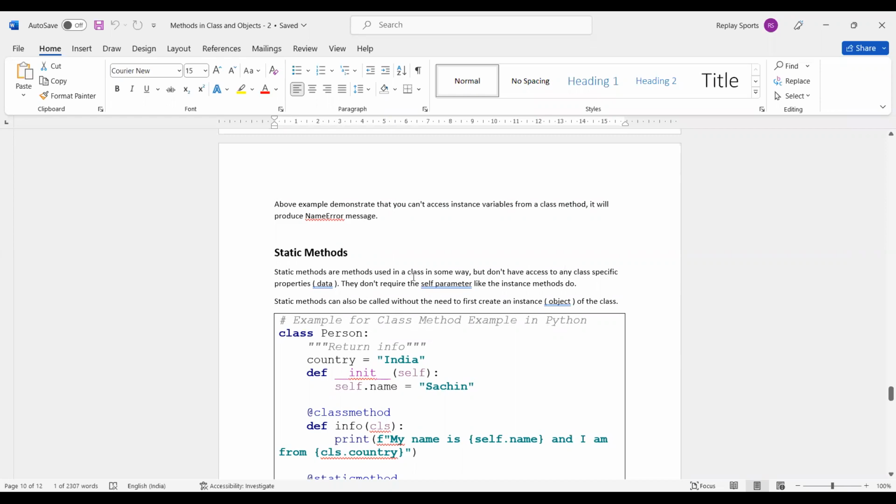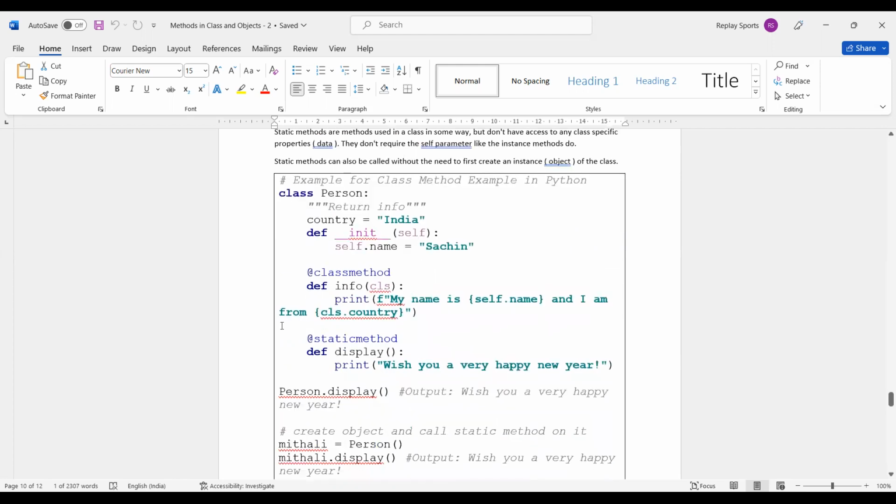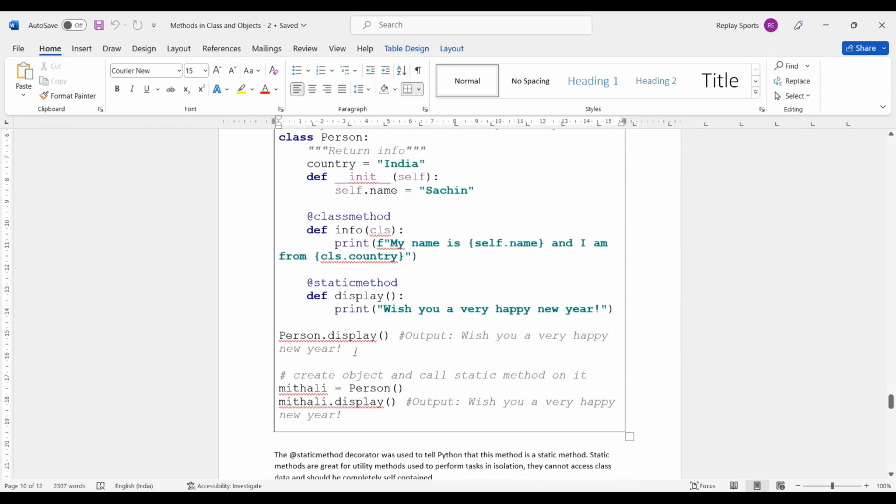Because it is not belonging to the class. So we told you, right, there are three types: object specific, class specific, and your temporary kind of thing. That is what static methods are. When I say static method, it is like a normal function within the class. It cannot use any global stuff. It cannot do cls dot or self dot.